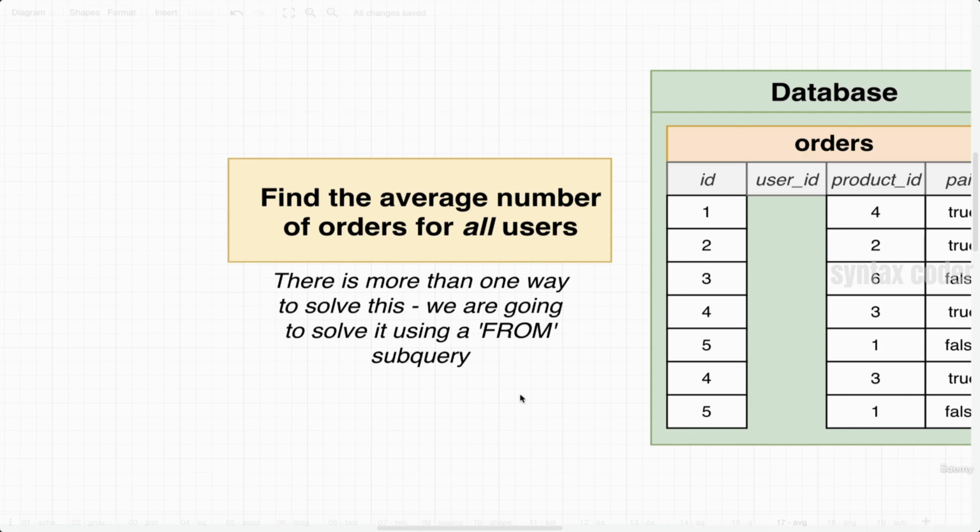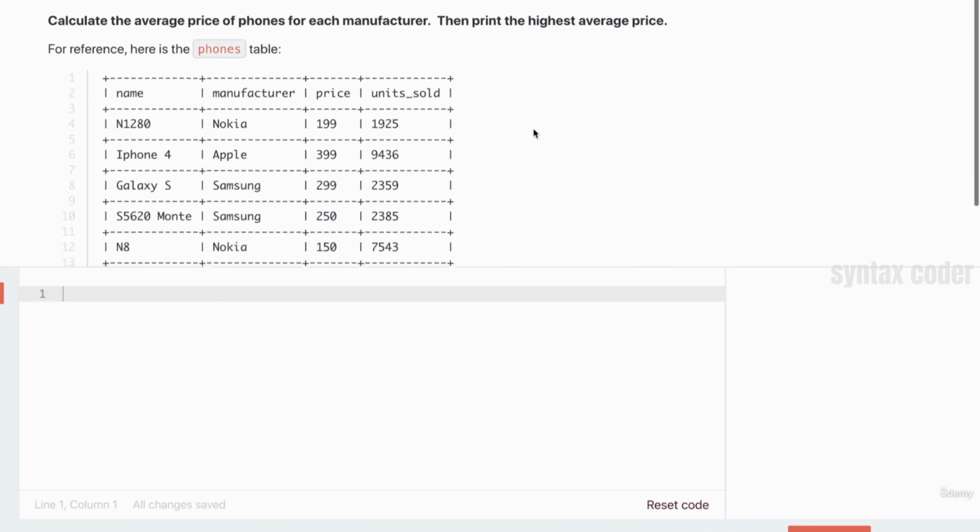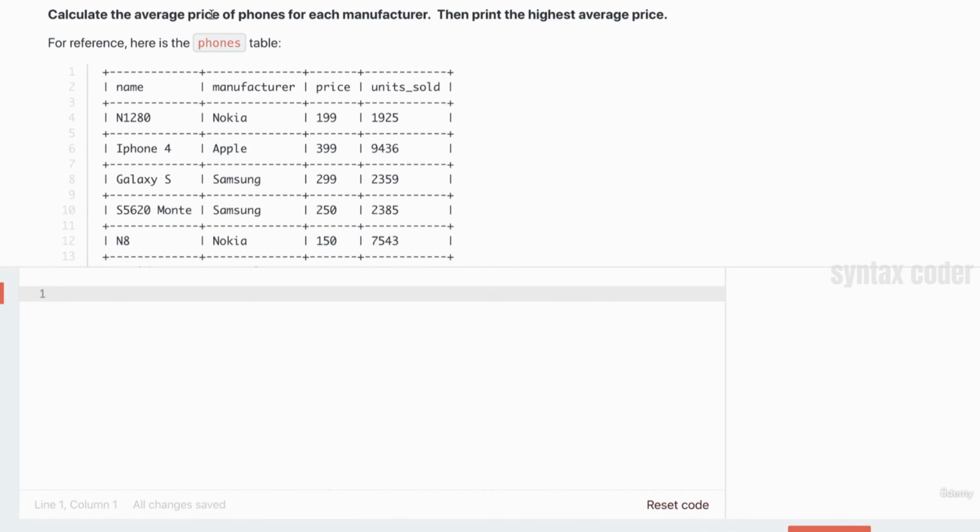All right, so now that we've seen this, quick pause right here. A little bit more on subqueries coming up, but first, time for a quick exercise. So the goal here is to calculate the average price of phones for each manufacturer.